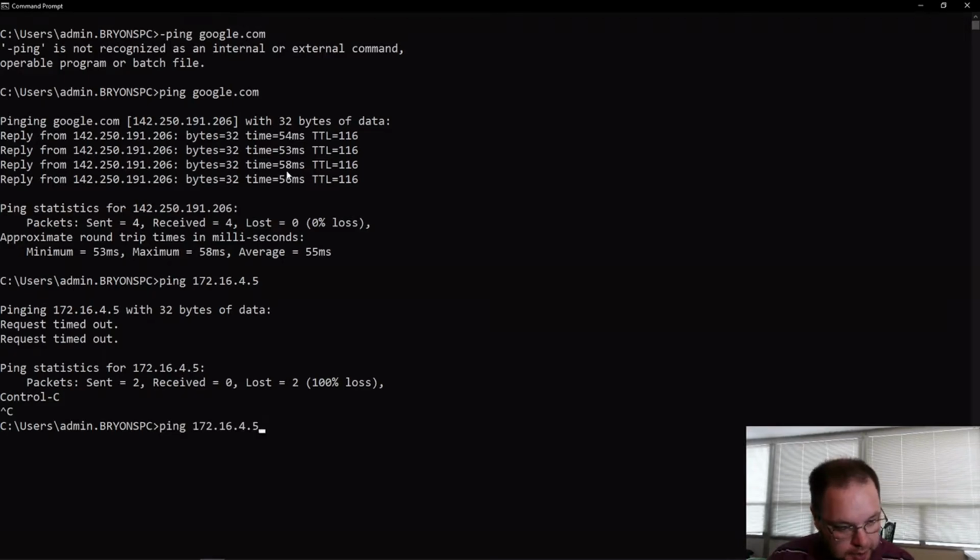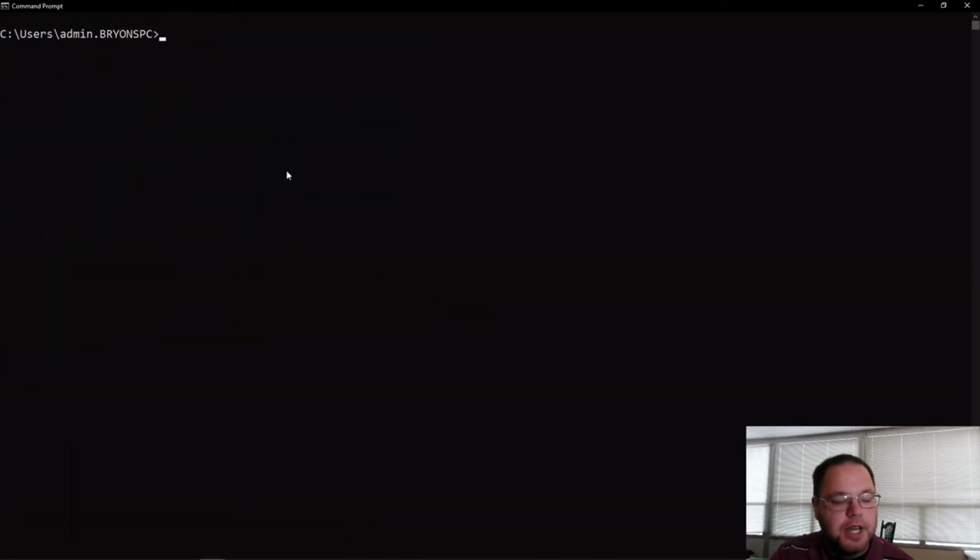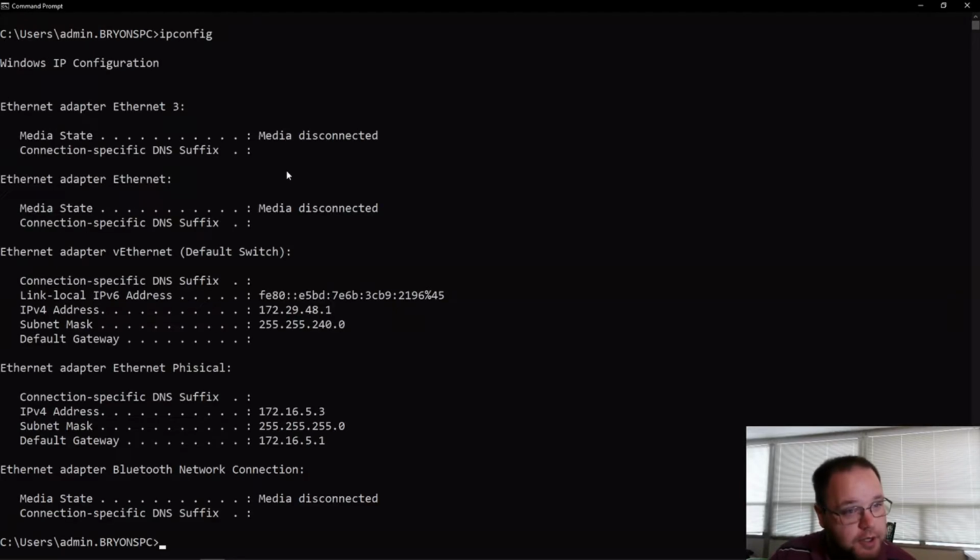For example, if I do ipconfig, make this a little top screen for you. So if I do ipconfig, you can see 172.16.5.3. This is the subnet that I'm currently on. A subnet is like how big of a network you are. If you look at where it says subnet mask, think of these as block this out, block this out, block this out, and it can be anything for this.